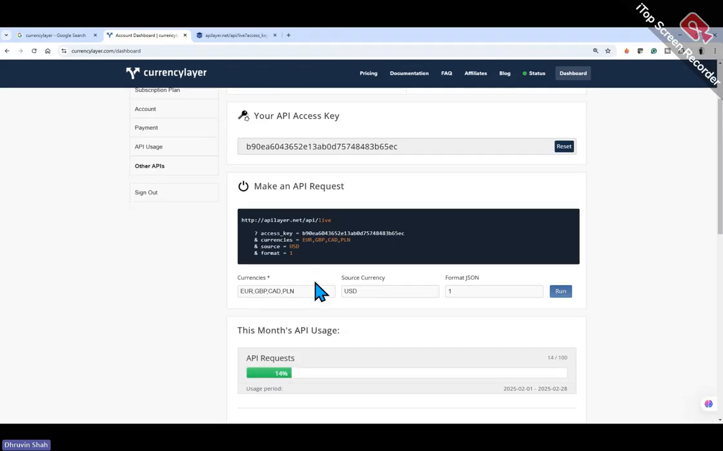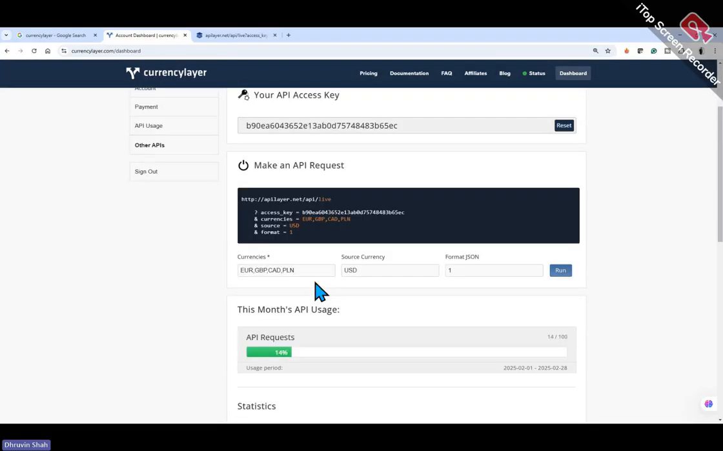So how does my endpoint look? It looks like this: HTTP API layer.net slash API slash live, right? So my host will be this one, API layer.net. Okay, so again, what is host? Again, it's an API terminology. Whenever you have any URL or endpoint provided after HTTP or HTTPS, the first statement that you are able to see most of the time, that is your host.